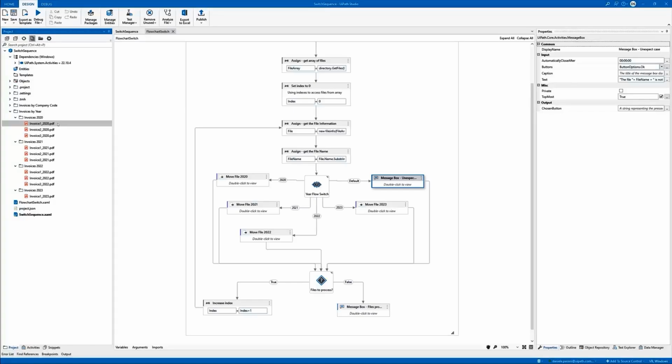While sequences can be easier to read and implement, in certain scenarios, other structures such as flowcharts may be more appropriate. It's important to consider the specific needs of the automation project and choose the structure that best fits the requirements and provides a clear, maintainable solution.